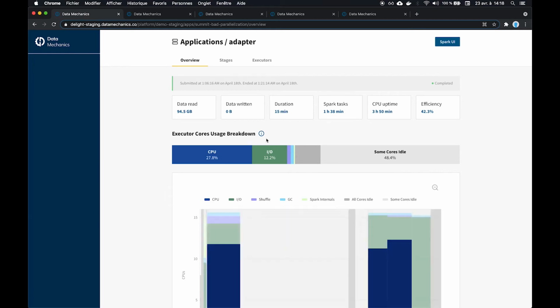This is a Spark on Kubernetes application from Weather 2020, a weather analytics platform. The top of the page tells us that the application reads data, but does not write any outputs, at least not using Spark. The application is rather short, 15 minutes long, and out of the 3 hours and 50 minutes of CPU provisioned for this application, only 1 hour and 38 minutes were actually used to run Spark compute. That is an efficiency of only 42%, so more than half of the resources were actually wasted. This is worth digging into.